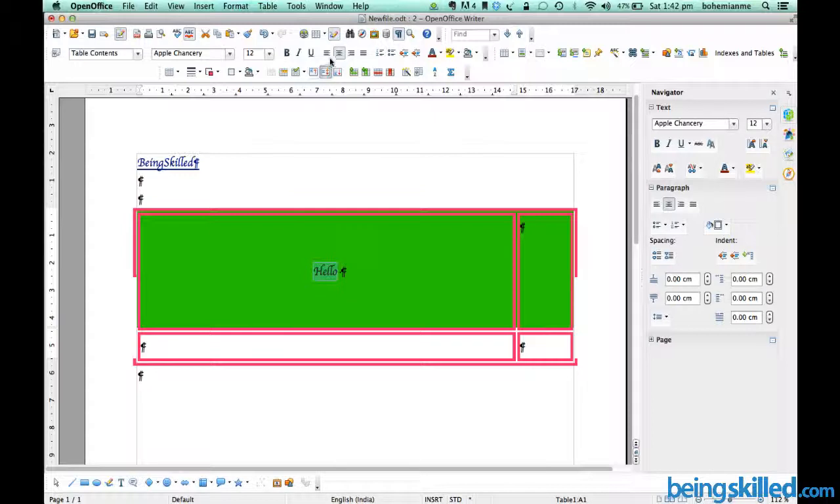So for making it aligned towards the horizontal side, then you have to click on the alignments of these, and if you want to align them vertically, then you have to select either of these. So that was about the table.